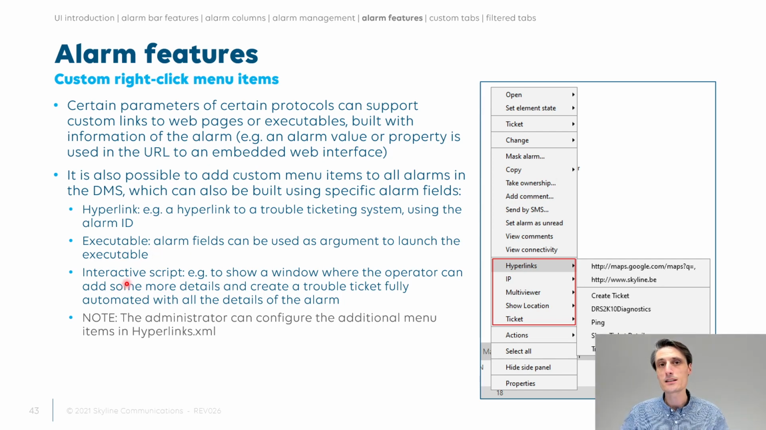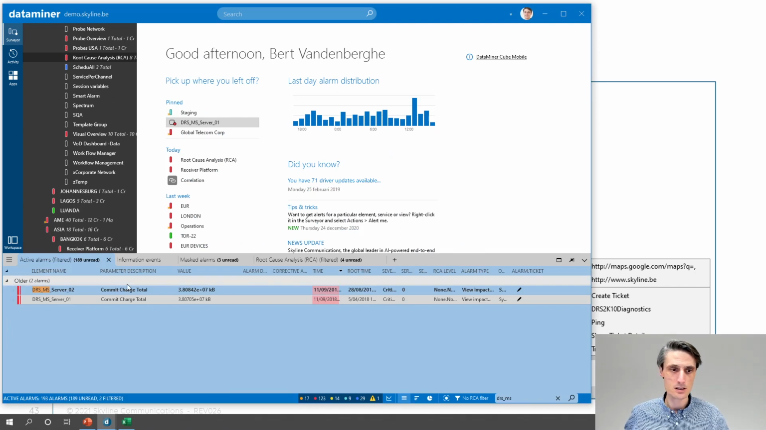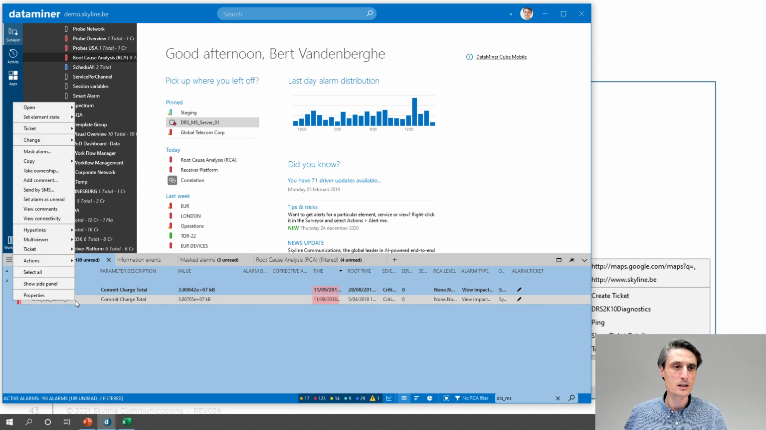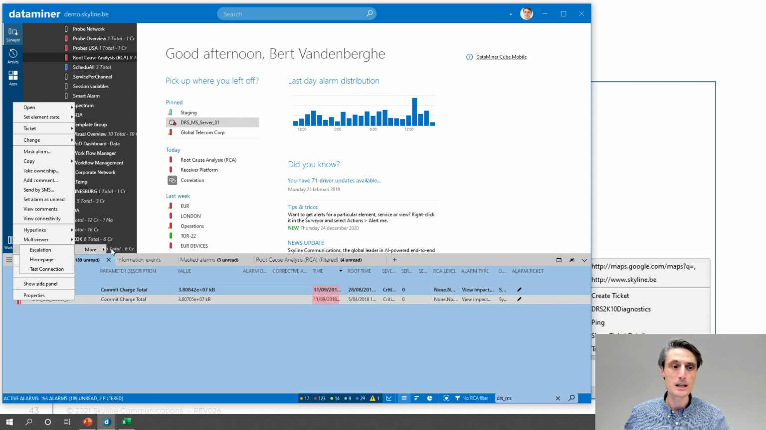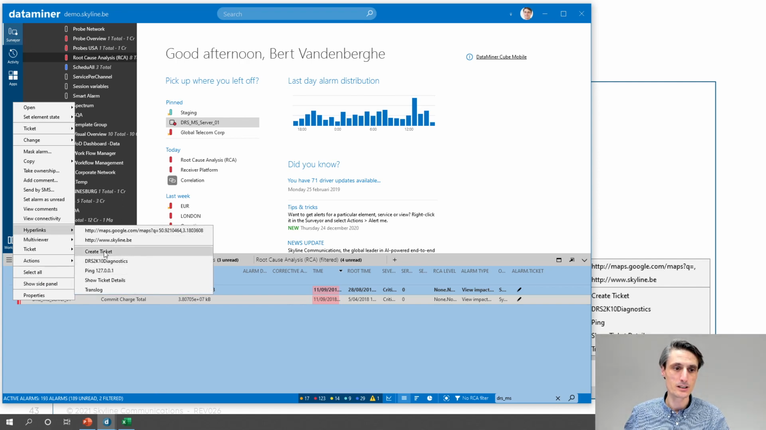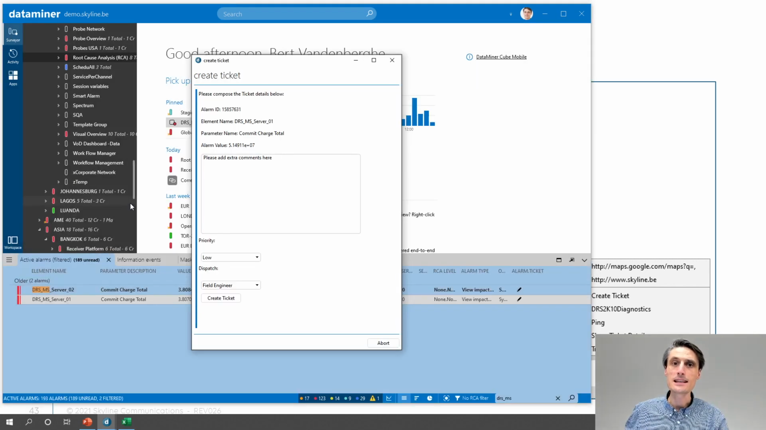Next to that, I can also take it a step further and launch an interactive automation script. I can immediately, from an alarm, start an automation script that will be interacting with me to maybe ask me some additional information. And I have an example of that in our system here. If I right-click on the alarm that we used before for the hyperlinking, I do have the possibility to go to tickets, more, or here create tickets. Creating a ticket launches an interactive automation script.